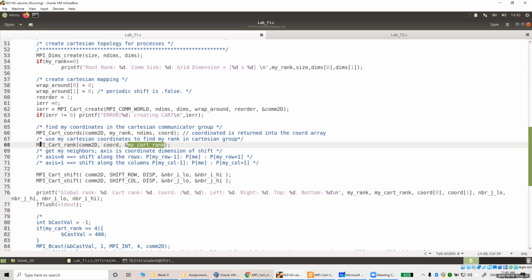Now, why we have this function is because sometimes, if MPI cut create does reorder, your cut rank can be different than your actual rank. So normally we do this function as a failsafe, but in my experience, most of the time the 1D cut rank is equivalent to your actual 1D rank value over here. Okay. Now, the important function is here, cut shift.